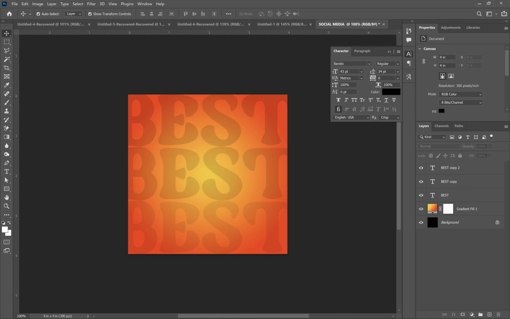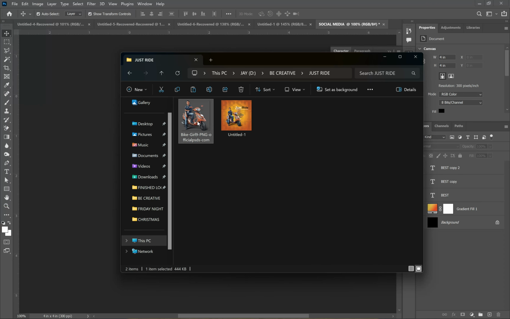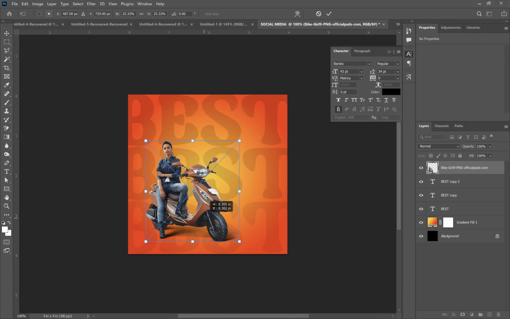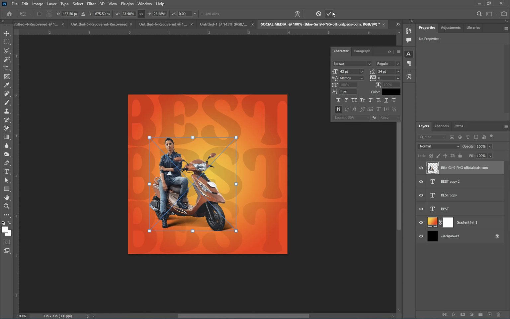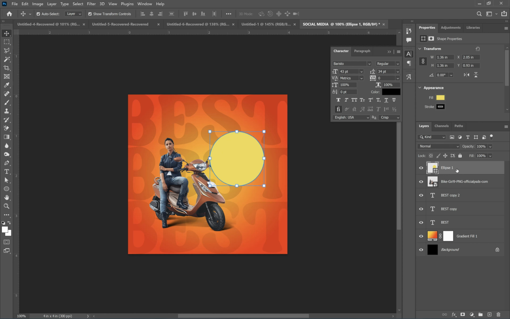So I will just go on and bring on board an image I downloaded from Google, a high quality one, and I'm going to position it very well on it like this, not too much. And then I will create an ellipse tool, which is a circle. I will hold Shift to get a perfect circle, and I'm going to bring it down beneath the image layer so that the circle can look like this.